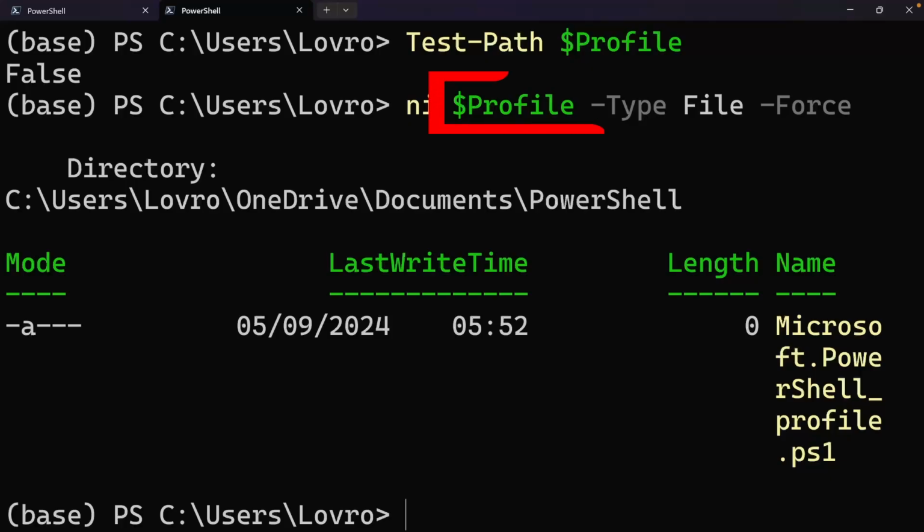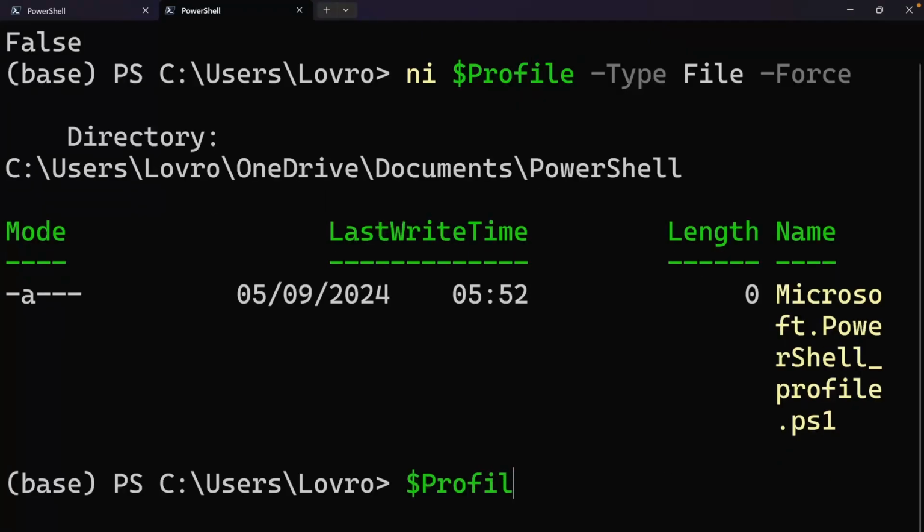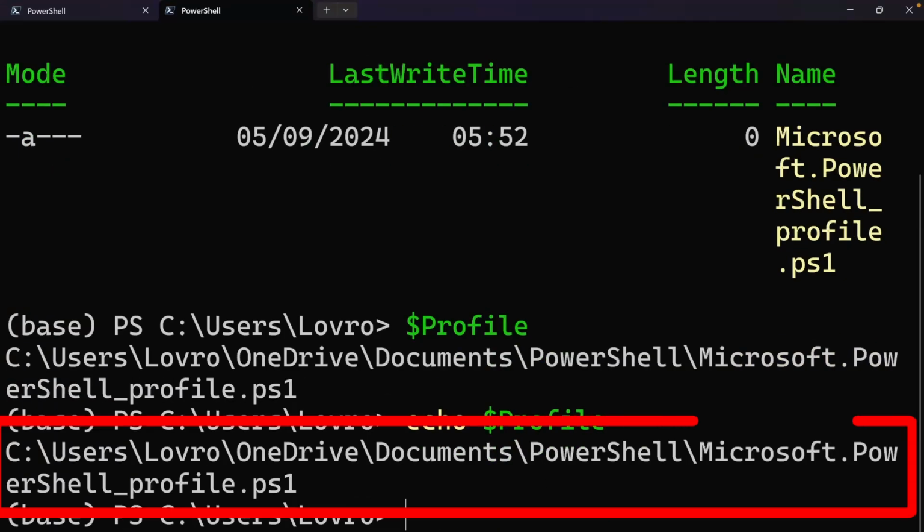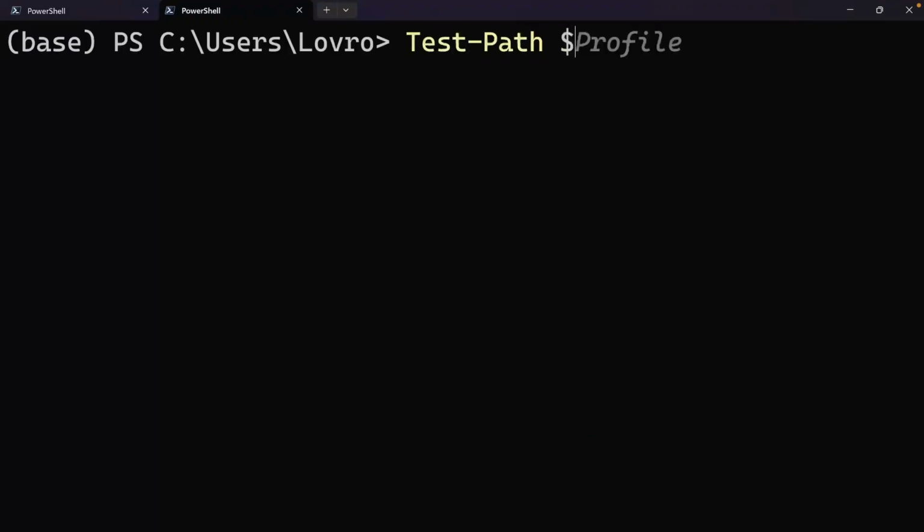The $profile is a variable, and you can check what's inside it by running just $profile, or echo $profile for my Linux friends. And when you do that, you will see a path where the profile should be created. But if it returns true, you don't have to call anything. Great. Now that you have the profile file, you can edit it by calling notepad and then $profile.